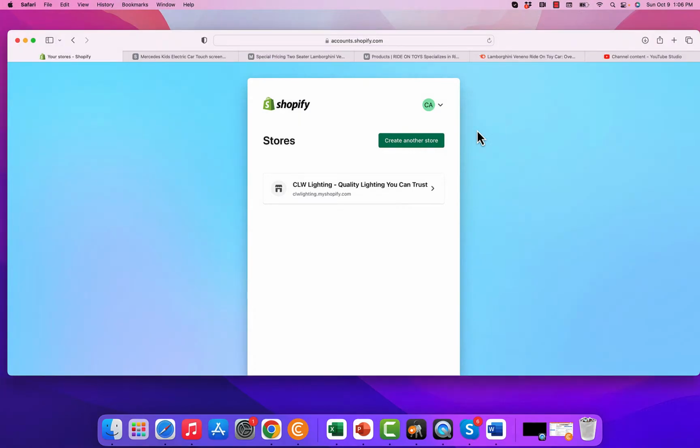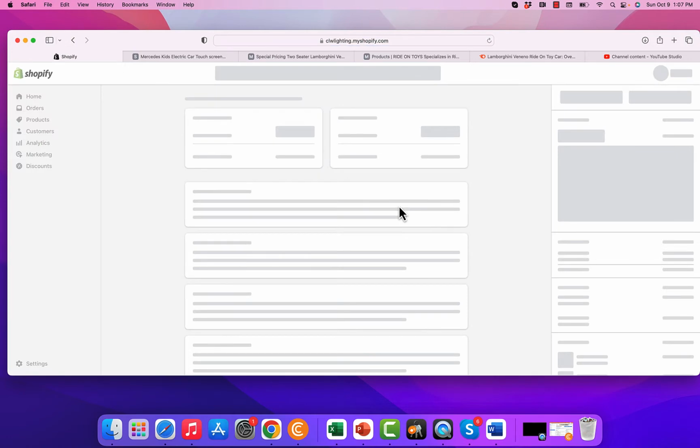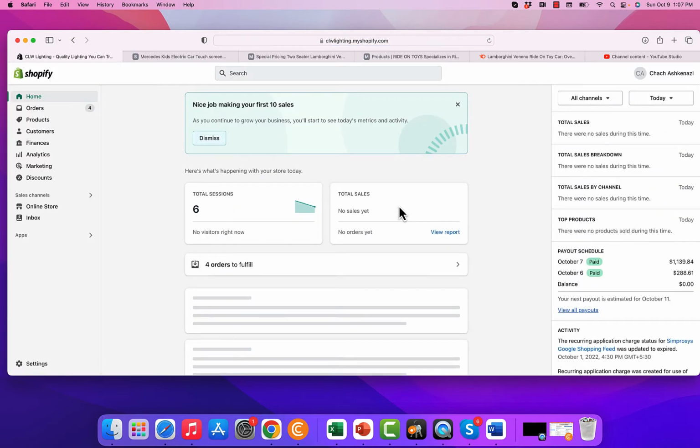This is a tutorial on how to set up your payment methods in your Shopify store. You're obviously going to go to shopify.com, log in. When you log in, if you have multiple stores, you'll get that screen, or it'll require you to hit that screen and click through to the store that you're selecting.